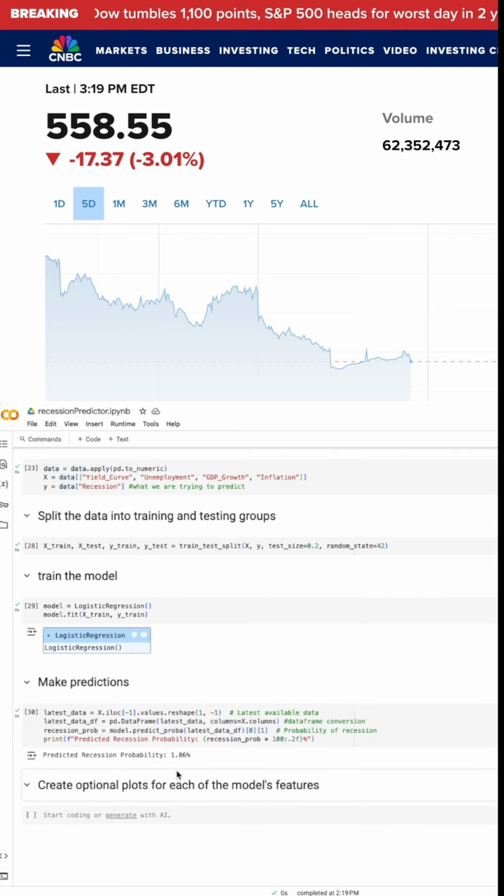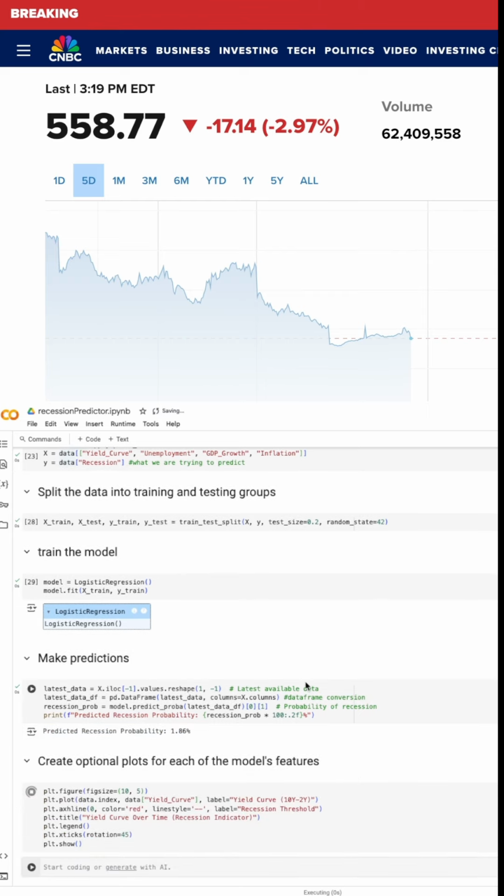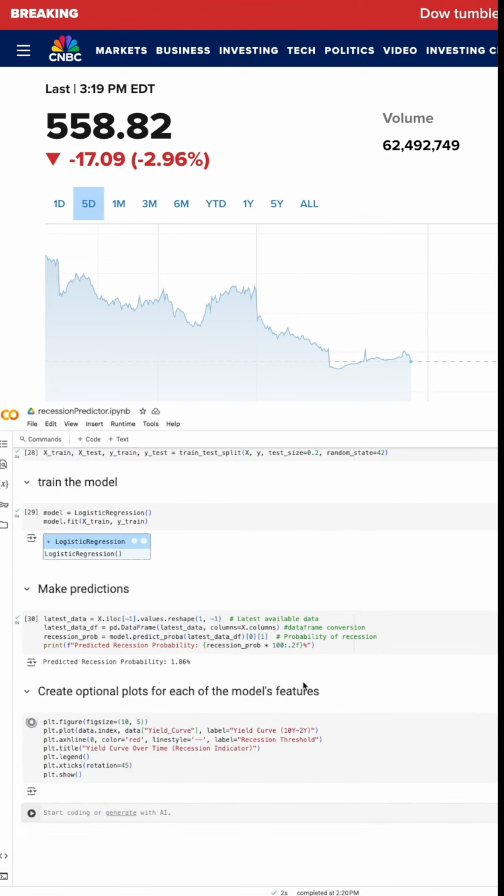All right, based on this very simple, keep in mind, model, we only have a 1.8% chance of a recession occurring. Optionally, we can also plot some of the data and compare it against the different features that we used throughout this process.